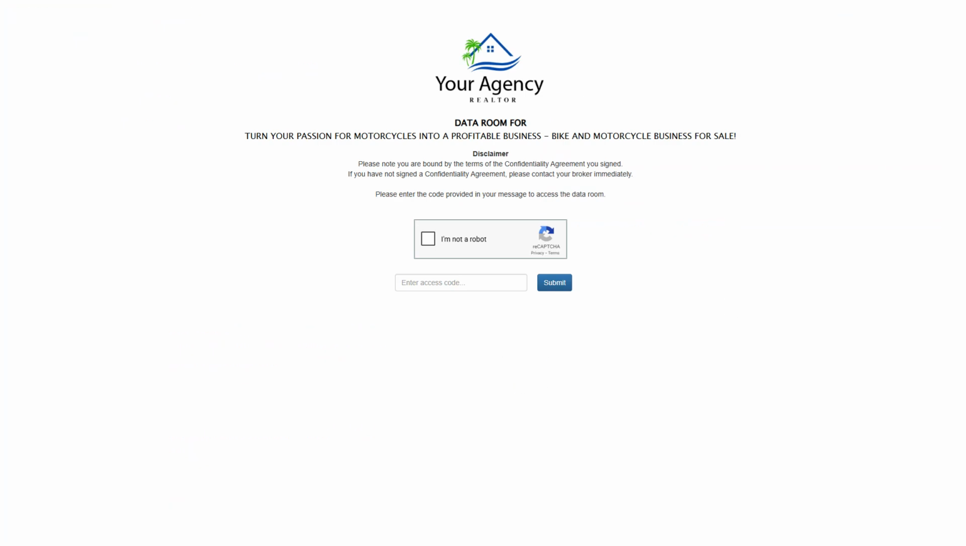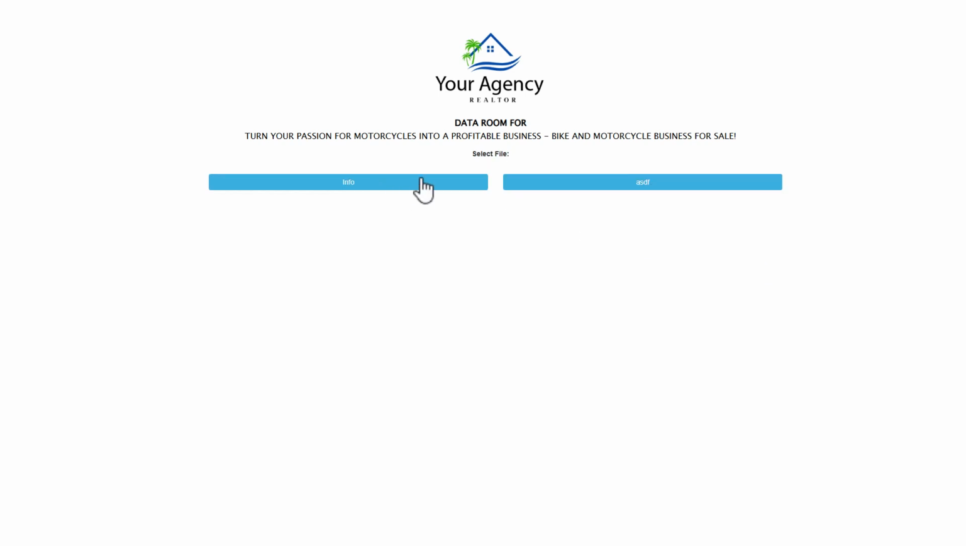As part of the email or the SMS is an access code that they enter to get into the data room. Once they've clicked on the link, then they'll go to a page like this with your branding, telling them the title of the listing, and they simply click the I'm not a robot tick box and enter the access code. This then gives them access to any files that are in the data room for that specific listing.